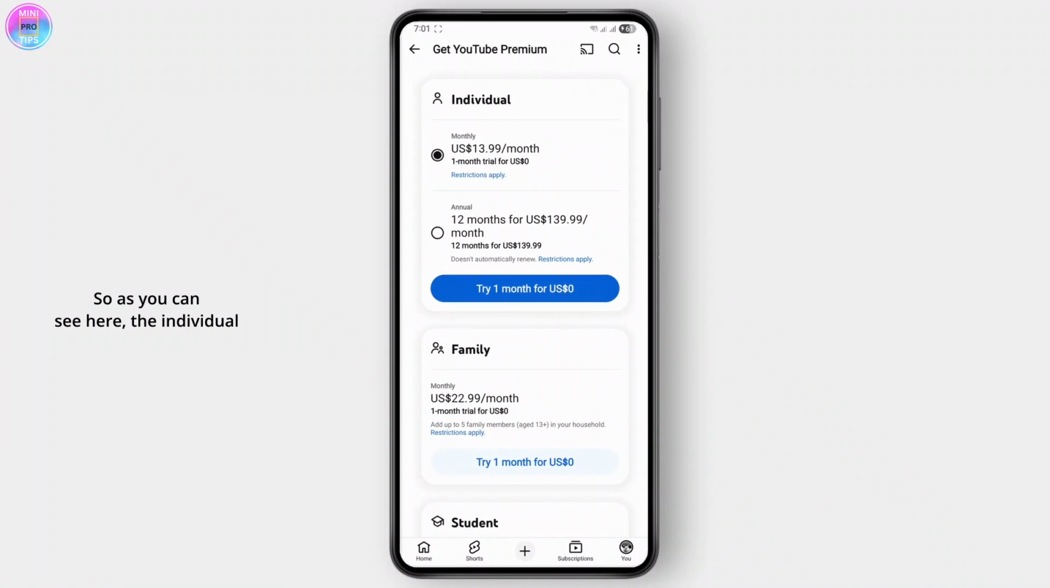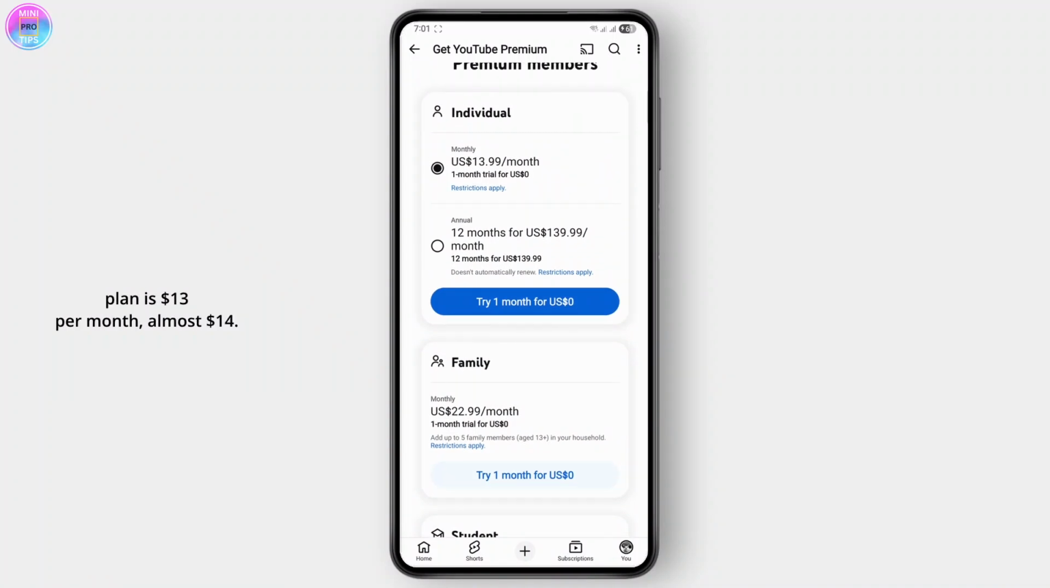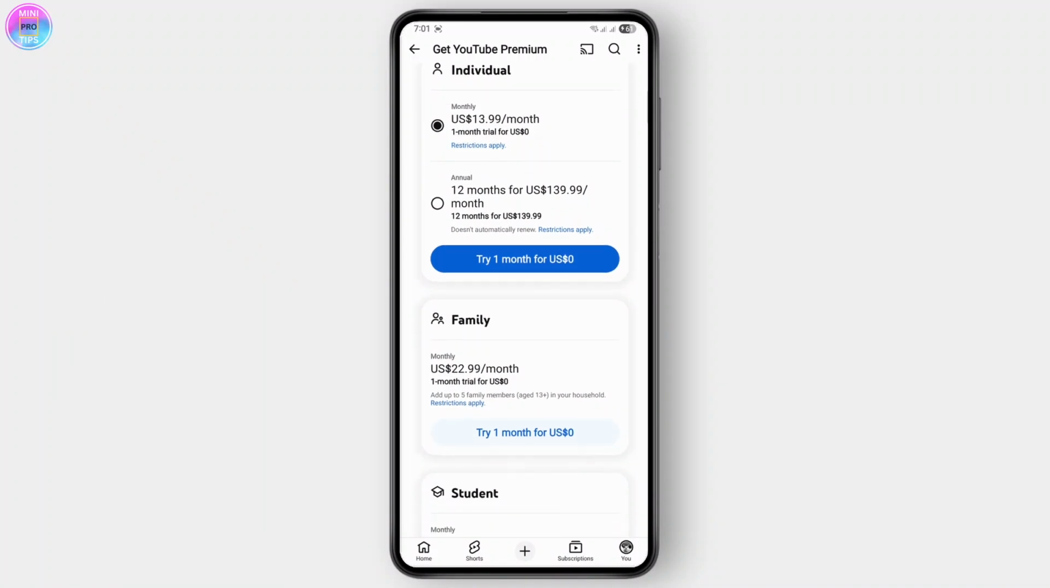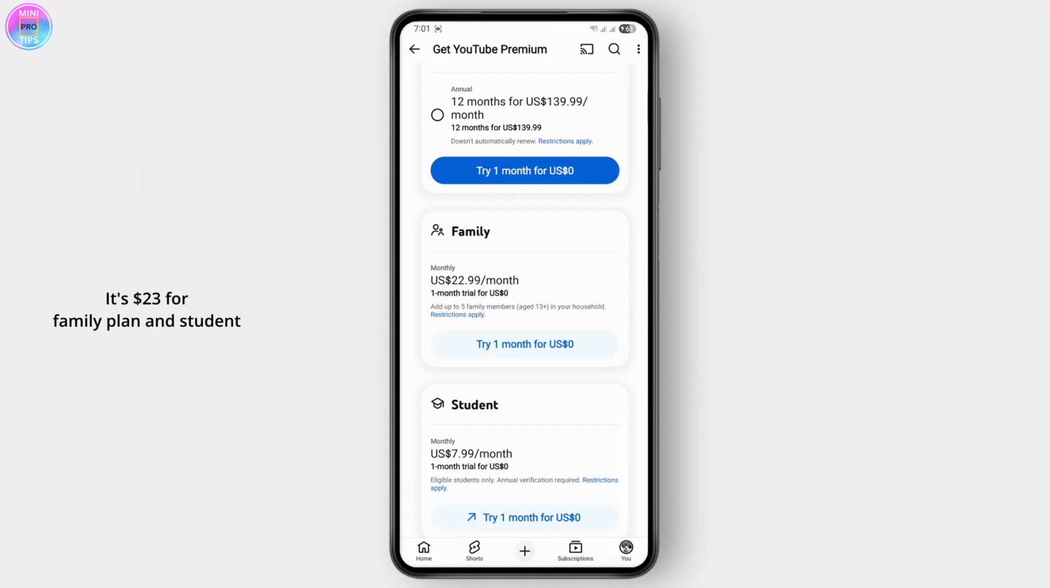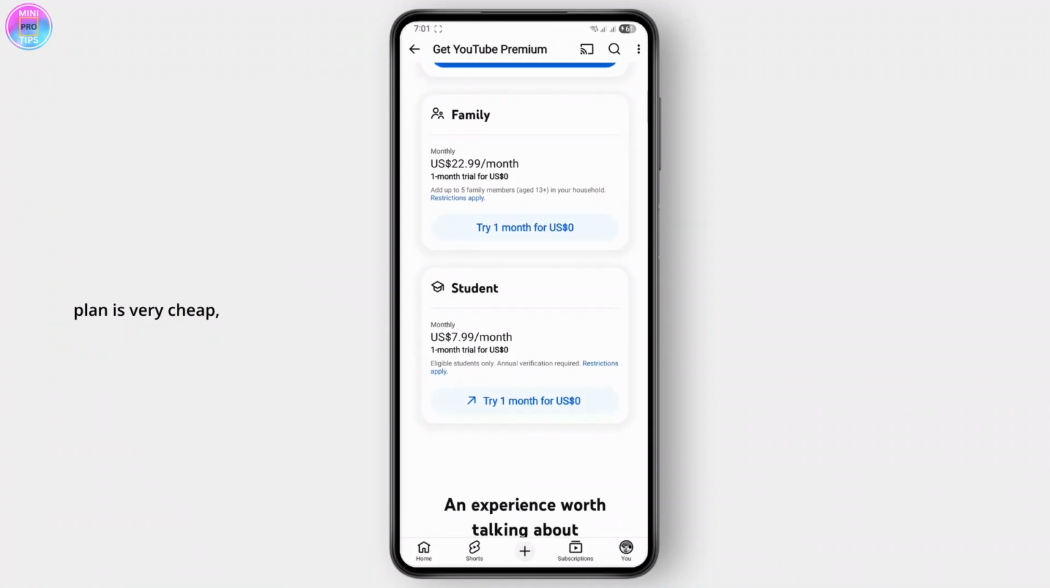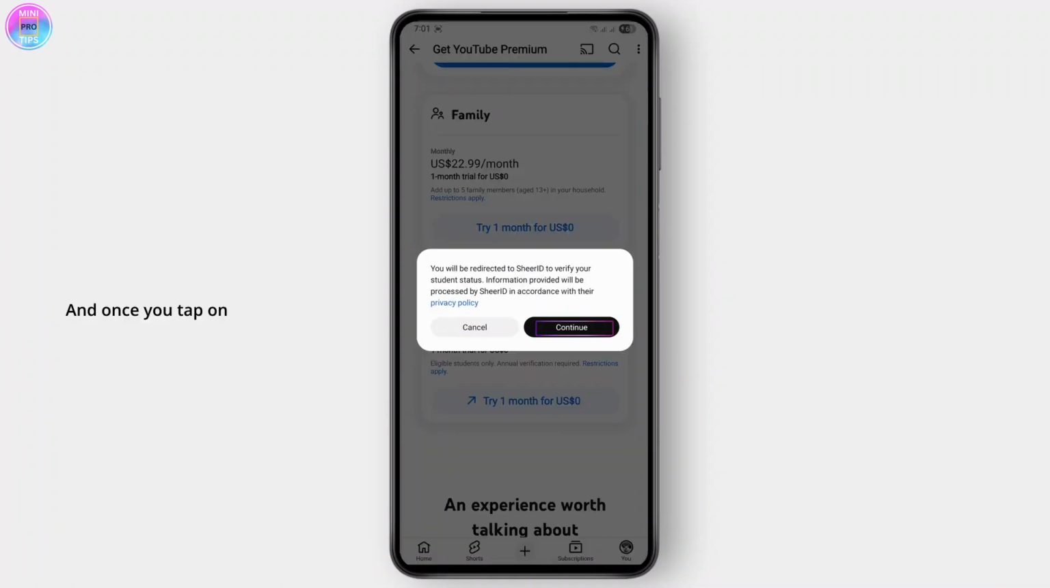So as you can see here, the individual plan is $13 per month, almost $14. It's $23 for the family plan, and the student plan is very cheap, which is only $8 per month. So you can just try the student plan by tapping try 1 month for free. And once you tap on it, tap on continue.